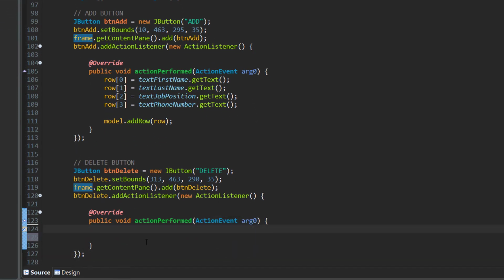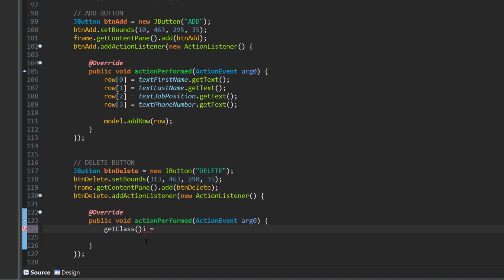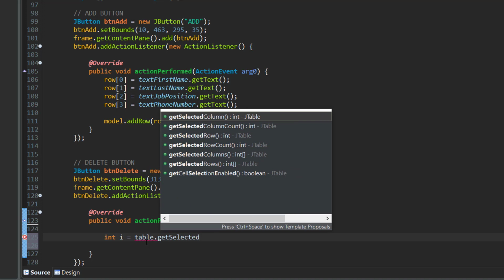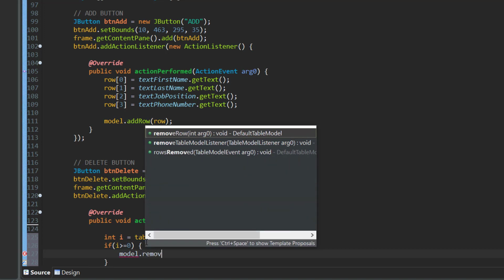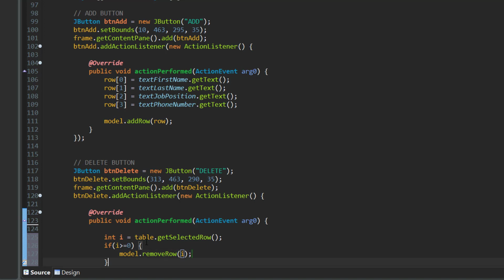So let's work with that. So we're gonna define an integer i equal to the table dot get selected row. It's gonna be the selected row. And if i is greater or equal than 0, model dot remove row. We're gonna remove that selected row if i is greater than 0.